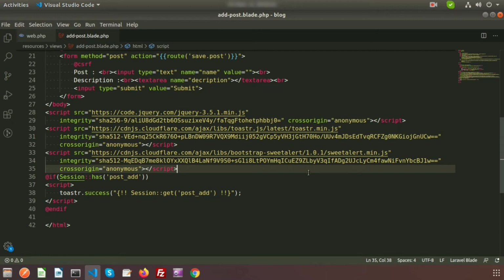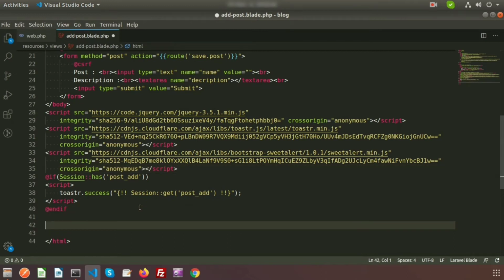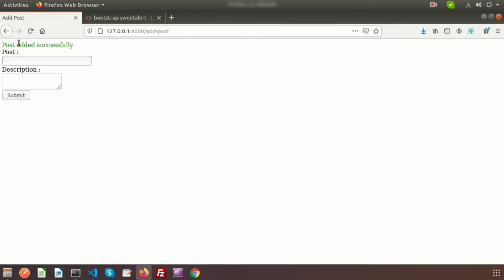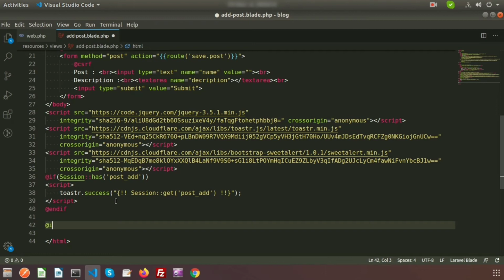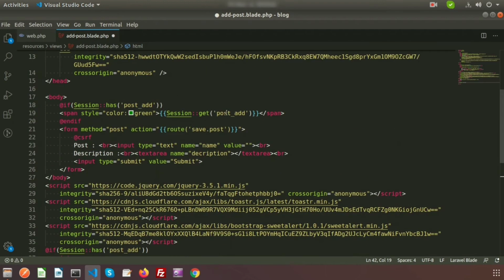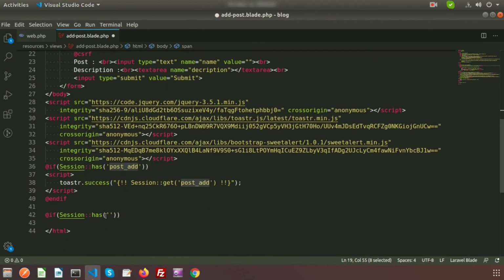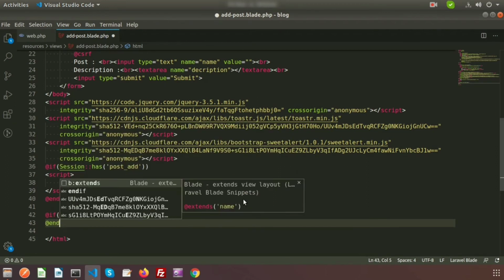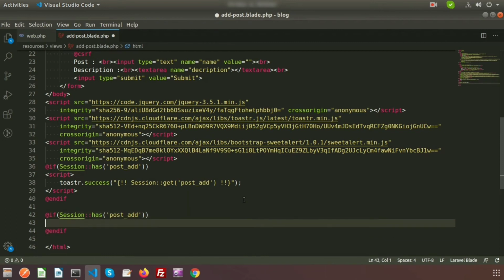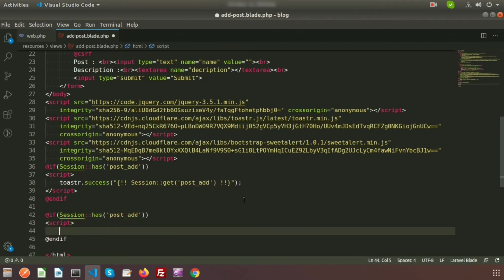and after that we can use the Sweet Alert main.js. Okay, so I am adding a condition that is if session exists then it will print as a Sweet Alert. So basically this is the session value and we need to check and add this condition in Sweet Alert. Okay, so first I am writing the condition if session has, and my session value name is post add. Okay, so if session has post add and I'm closing the if that is end if, and inside the end if I'm adding the script tag. Okay, that is script.